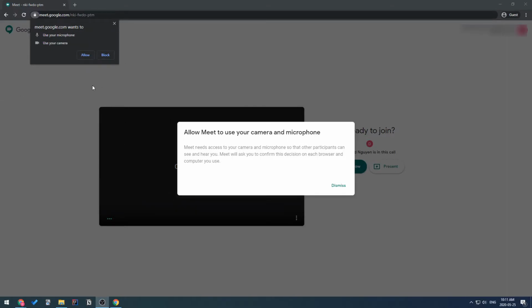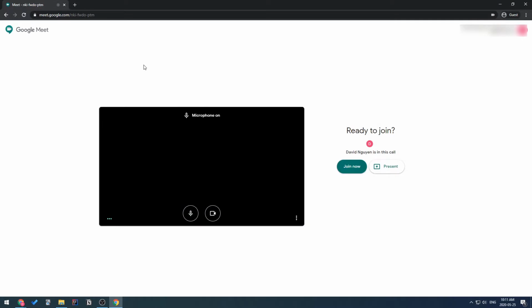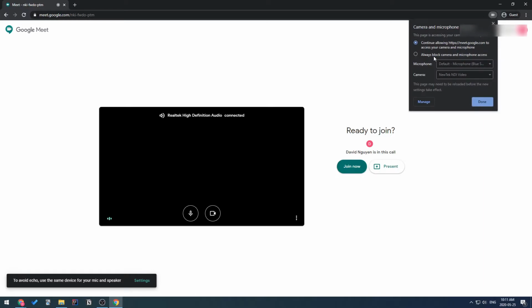Alright, once you've signed into your Google account successfully, you'll be greeted with a page that looks like this. Google Meet will request to access your microphone and your camera, and you'll want to allow it rather than block it. If you have accidentally blocked it, no worries, you can always click this button right here, and instead of blocking the camera here, you'll want to continue to allow Google Meet to access your camera and microphone. Then, to finalize the changes, you'll want to click Done.